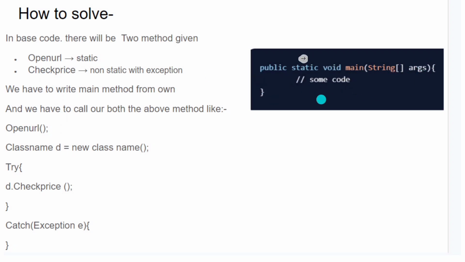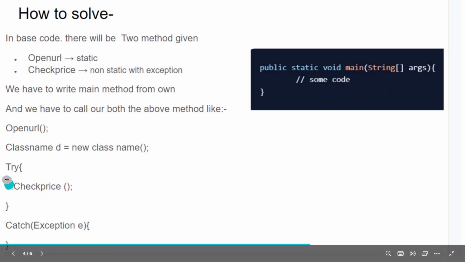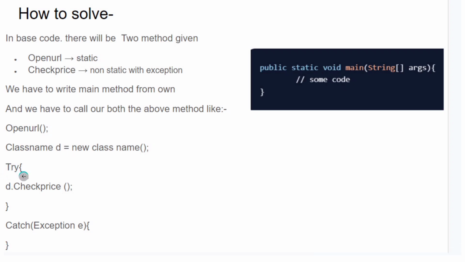So whenever you get any method with throws exception, what you have to do is write this in a try and catch block. The normal syntax is try. And we have already created the object, so the object will be created based on the class name. Whatever the class name is, you have to write it as the class name.